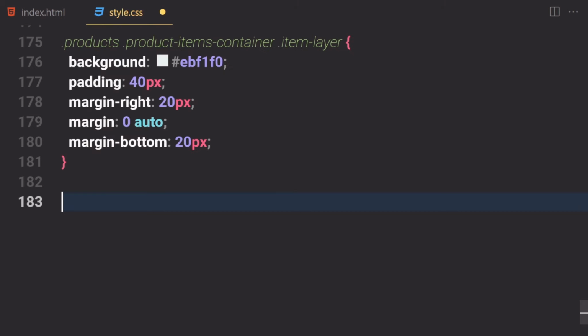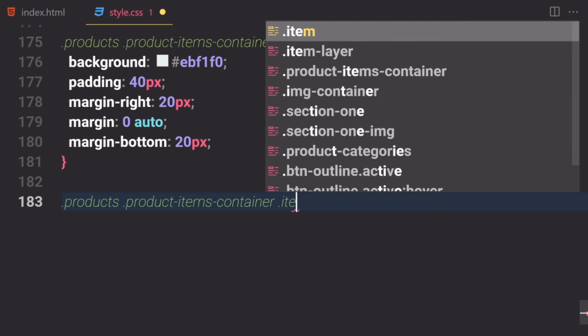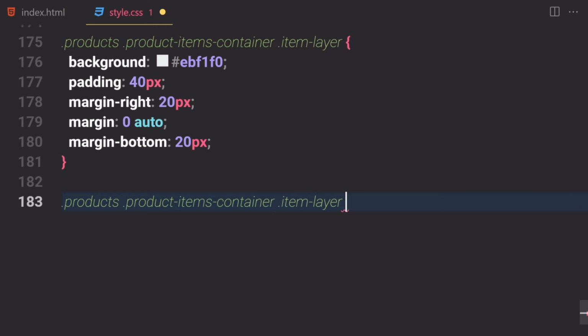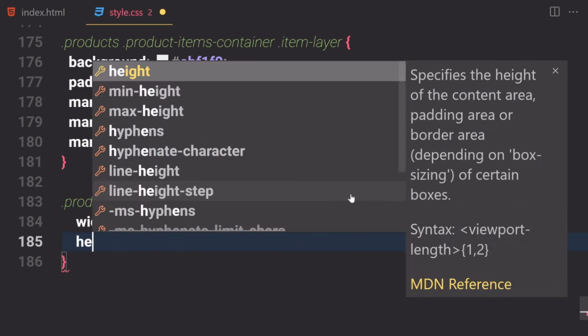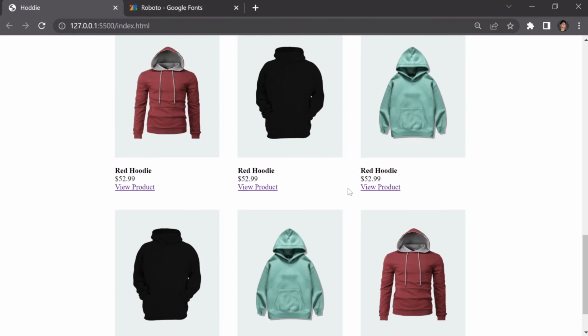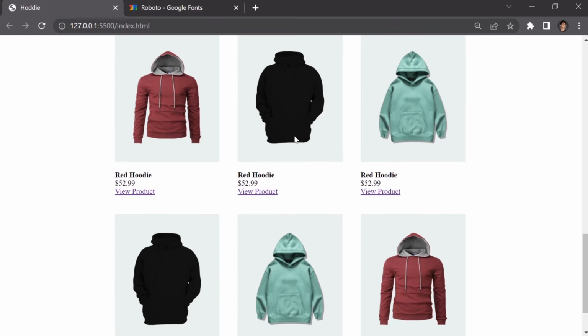So this was it for a layer, and now let's just decrease the sizes of their images. So I'm going to use a long selector, and we are going to be selecting that item layer in this case, and also select our image right there. Okay, so inside there we are going to be providing a width of 150 pixel and the height will be 200 pixels. So if you save that, and this is how currently it looks like right now.